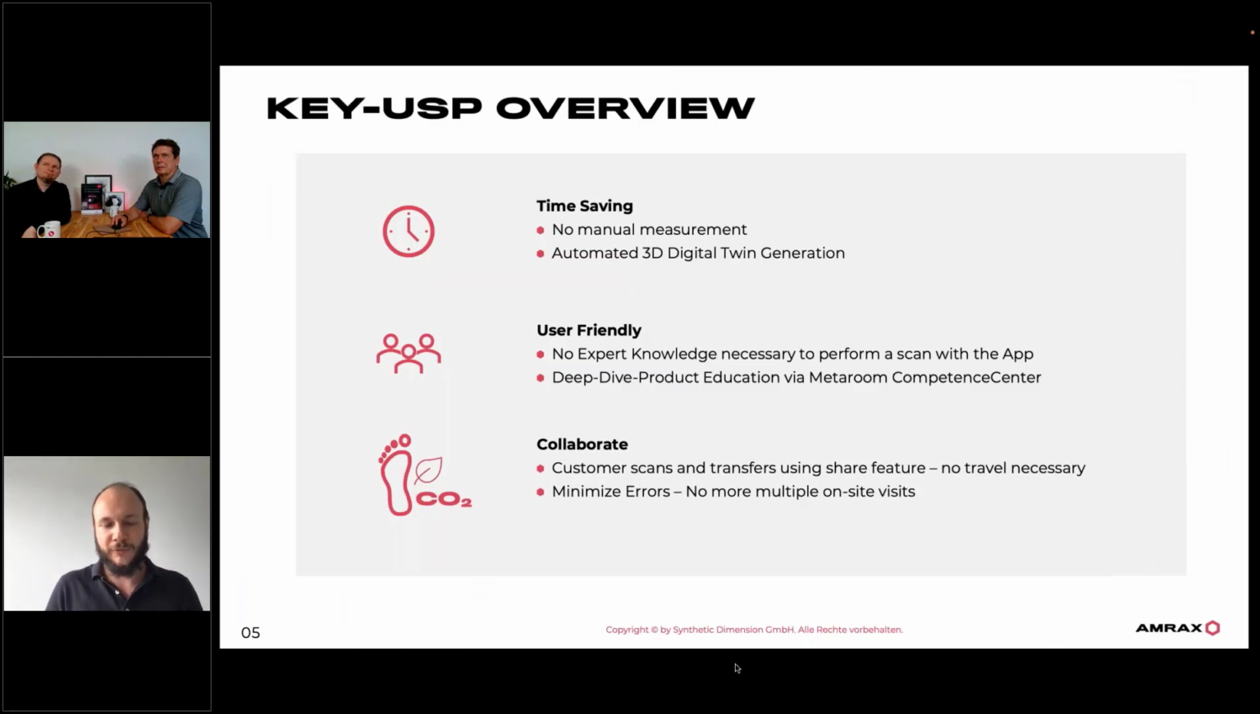Again, a short overview. Our key USPs are that you can save a lot of time when you need to digitize rooms into 3D formats. We have a really strong focus on user friendliness. Our goal is that everyone should be able to scan a room without any expert knowledge, and also capture a very rich 3D model and scene without expert knowledge. So we want to automate as much as possible.